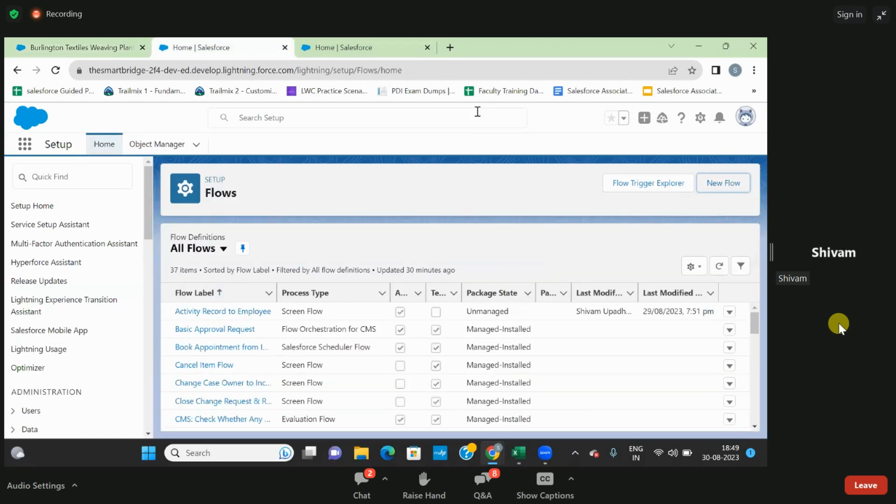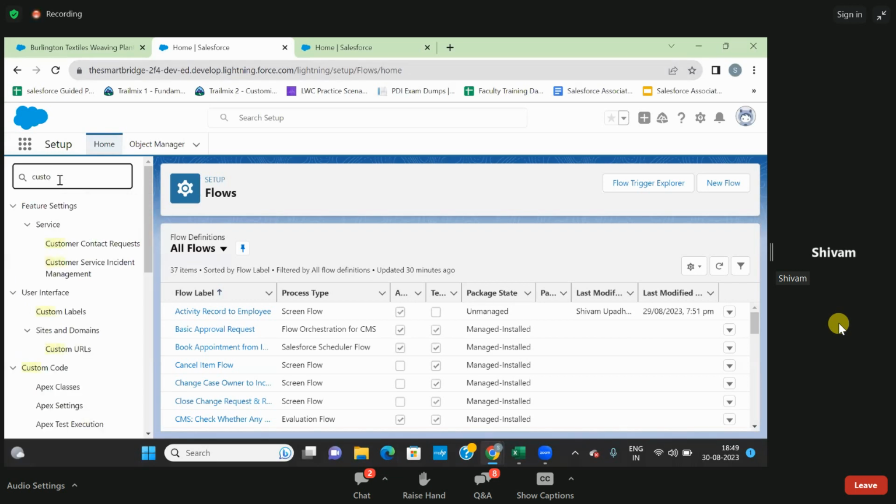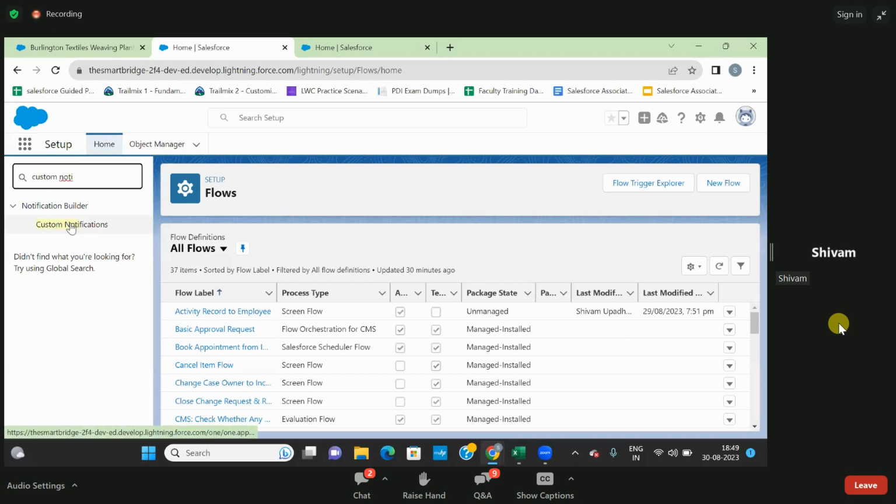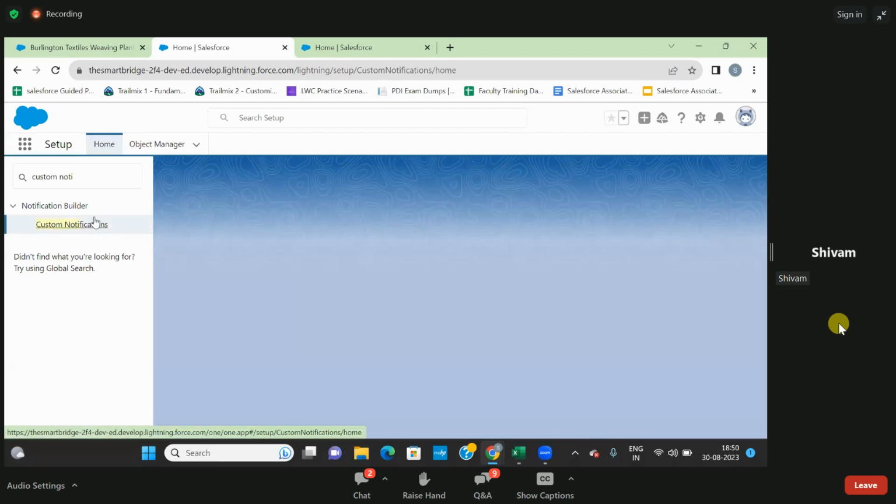Before creating the flow, to reach this custom notification, we should make something active. So just search here in the Quick Find box for custom notification. When you are saving that record, after saving that record, some notification should come over here, right? Is that clear? I'm selecting custom notification, which I want. Here you can see there is Custom Notification, so just click on it.